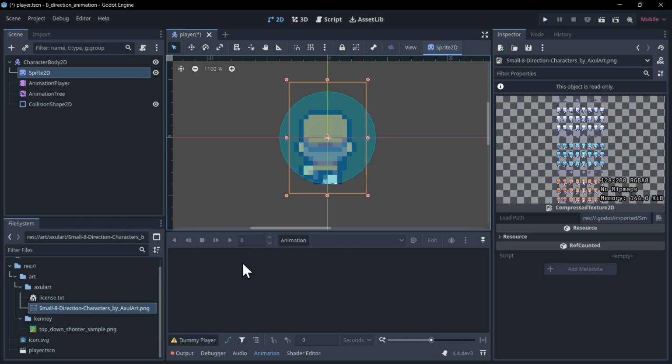So you can see that, at least from an art perspective, having to set up 8 different directions is a lot of work. So if you don't really need 8 directions, it might be easier to do a 4-direction game, because you have to do that for every character in your game. So anyway, let's create the 8 animations for idle and the 8 animations for walking.